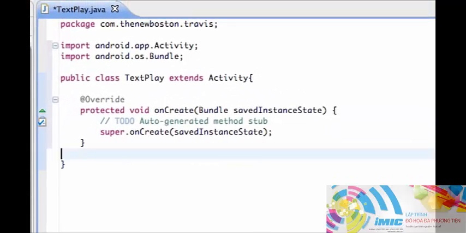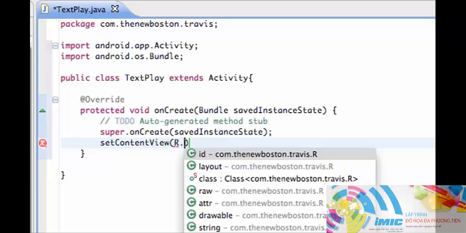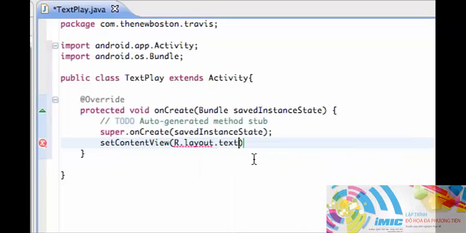And now all we need to do, since this is a regular application, is say setContentView. Again, this is just setting up the reference to the XML that we just created. So R.layout.text, because it is a layout called text. And there we go. We have our class set up for the most part.